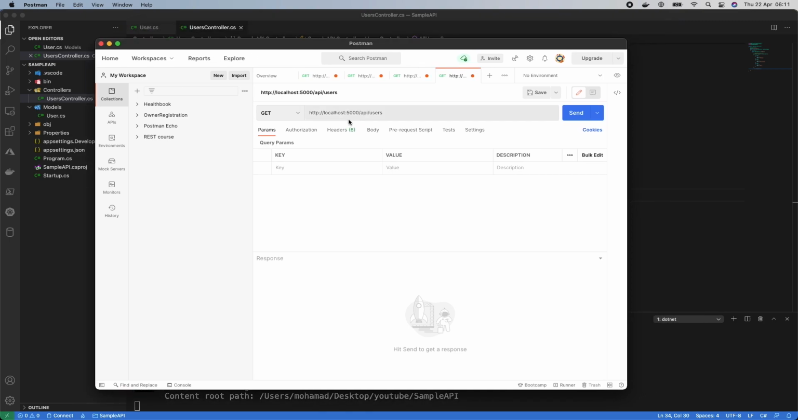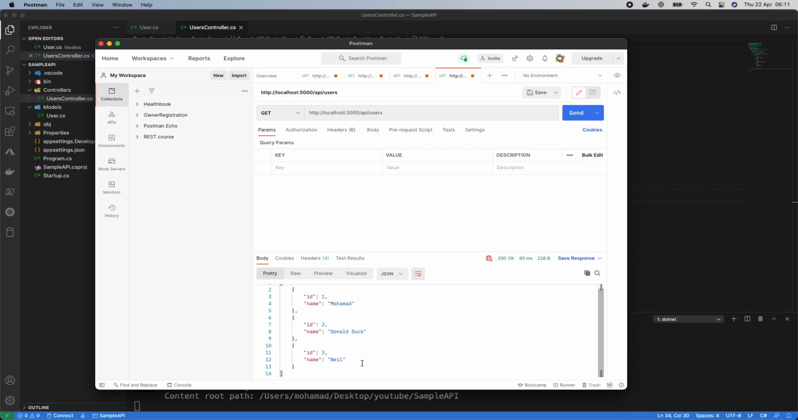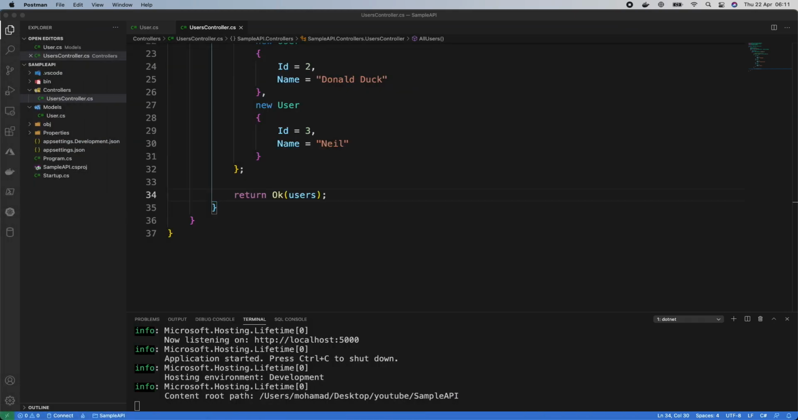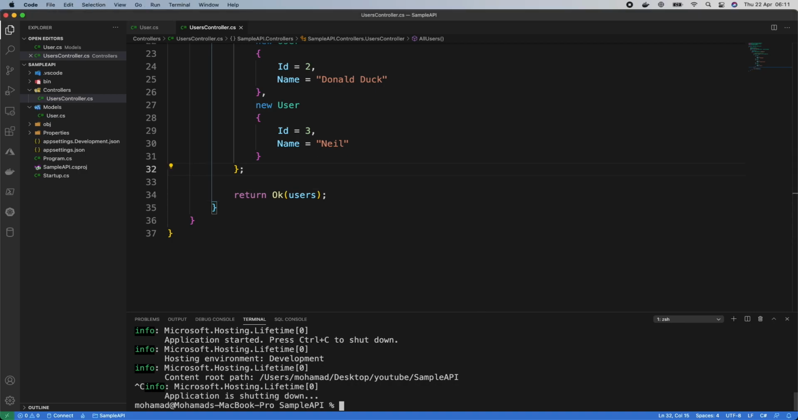and as you can see I have already populated it before. So let us just do a call to this port, to this URL, and we can see that we have the response coming back with the 3 users, Mohamad, Donald, and Neil. Perfect. So now we are 100% sure that our application is running. Let us now go back to our IDE and let's stop our application.